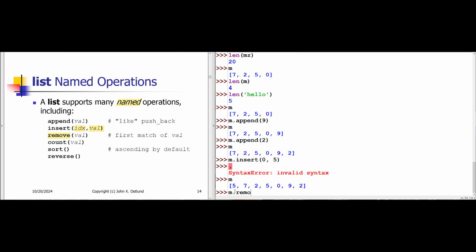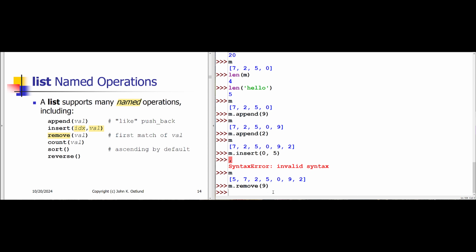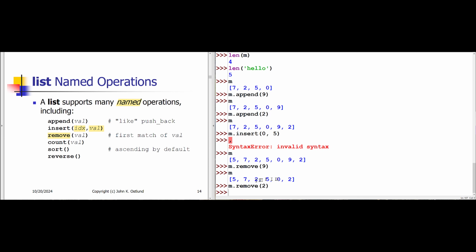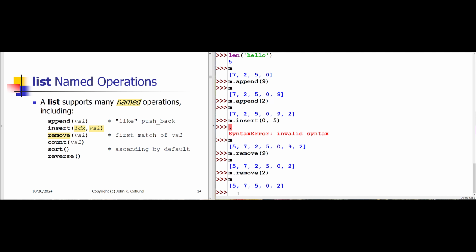I can use remove to remove any value that exists. If I say m.remove 9, that removes the very first 9 found in the list. There is actually only 1. So that 9 has now been removed. m.remove 2 eliminated this first one, but left the other one behind.